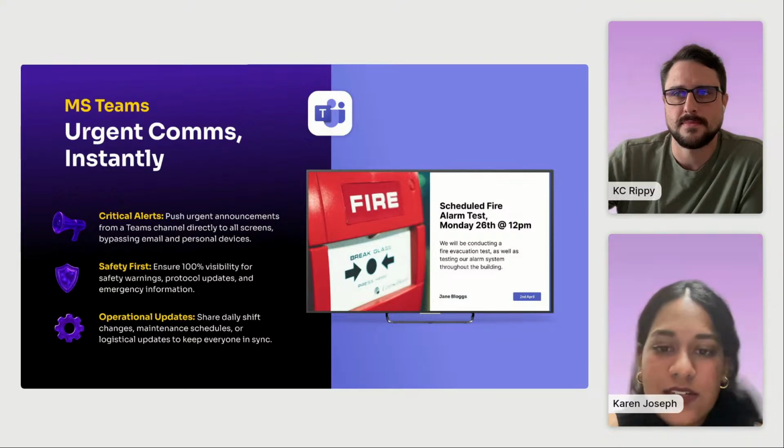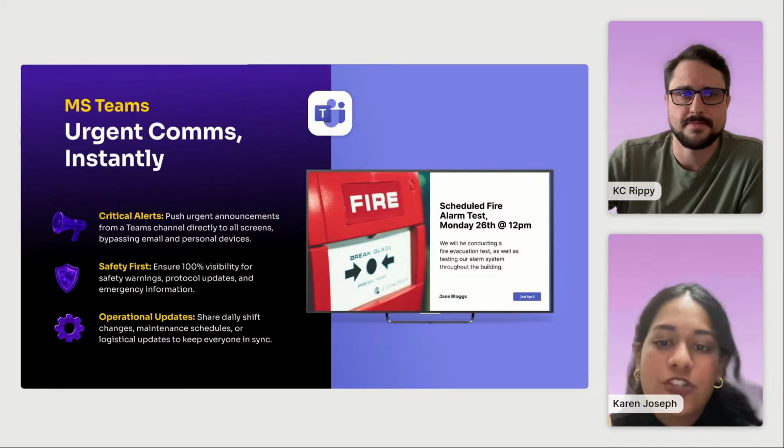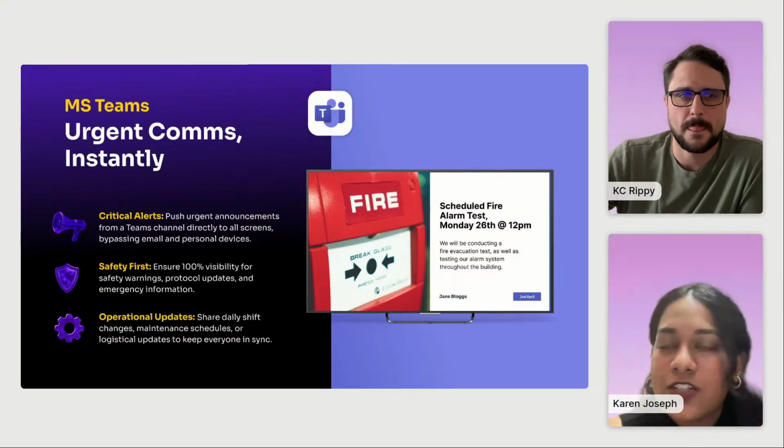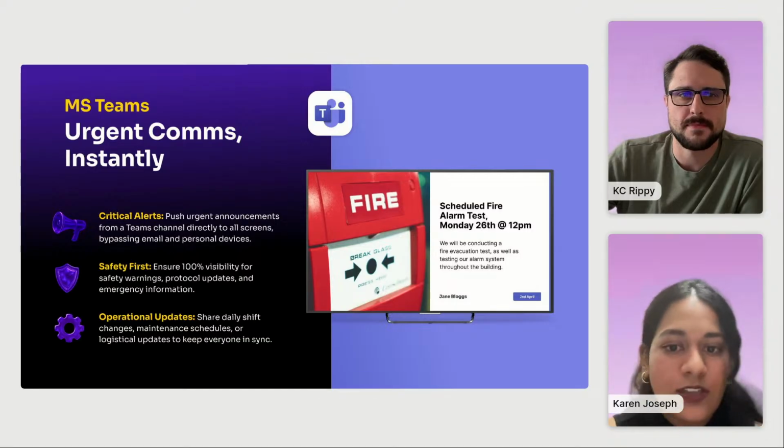This is quite instant, targeted communication that ensures everyone from the office worker to the cashier, everyone stays in the loop automatically. This is essential for culture and operational alignment.